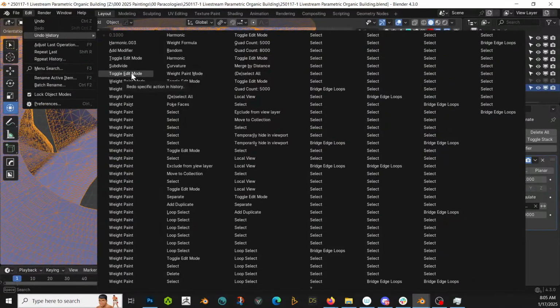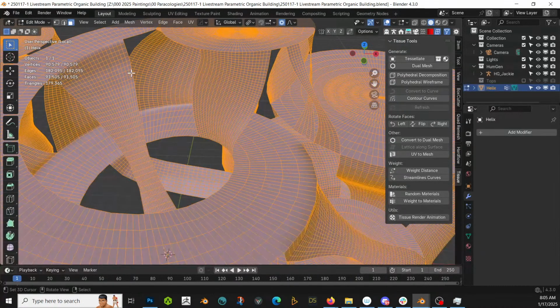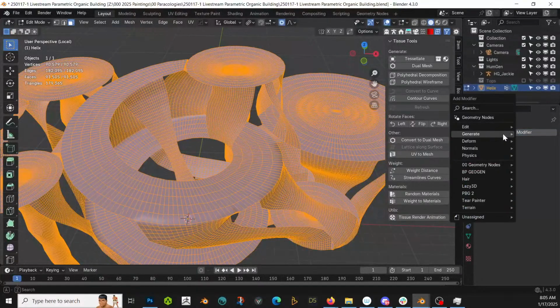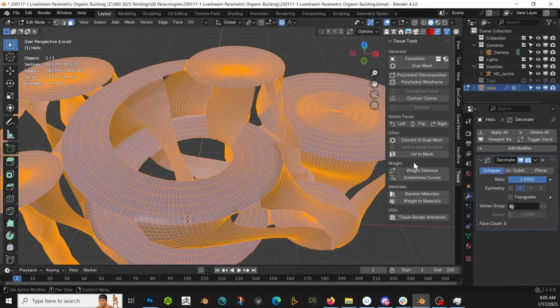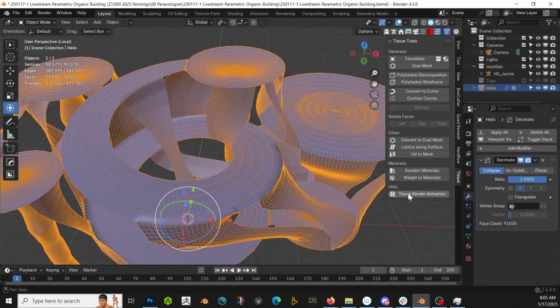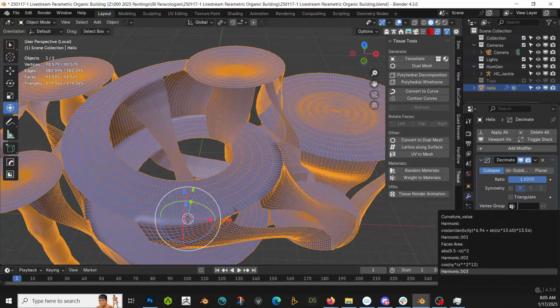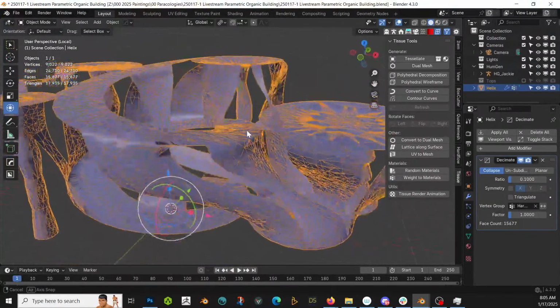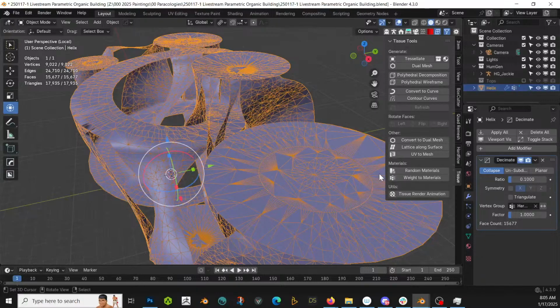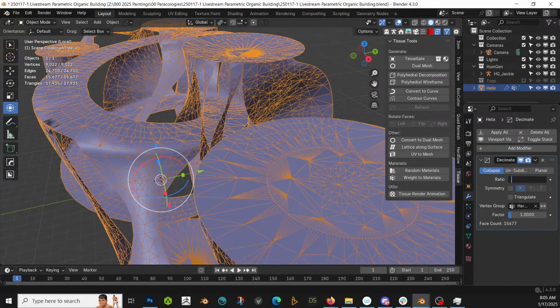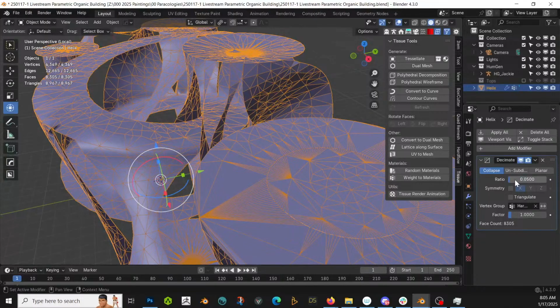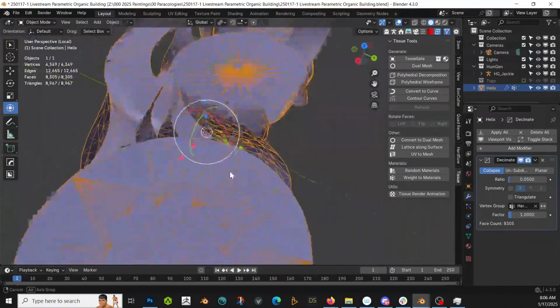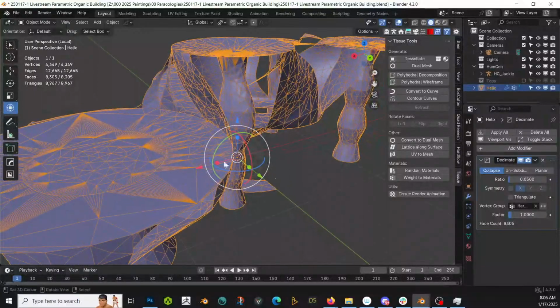Let's get rid of that subdivide. Maybe we don't need it at all. We don't want holes much smaller than that, so maybe we're okay. Decimate. Harmonic ratio 0.1. That feels all right to me. That looks pretty good. Let's take it a little more than 0.1, 0.05. That feels acceptable to me.